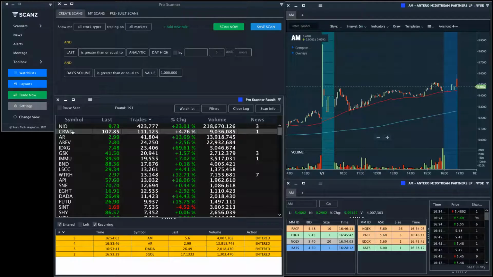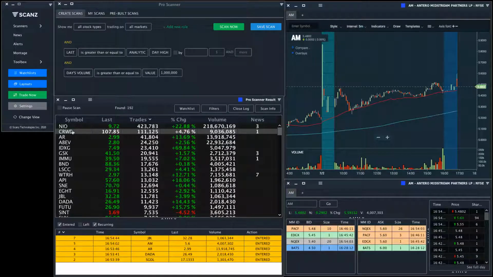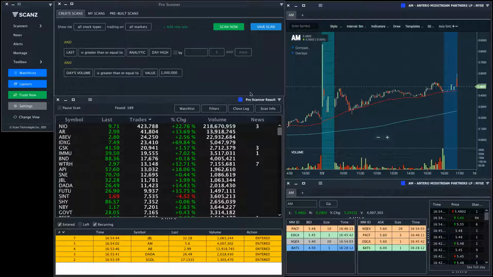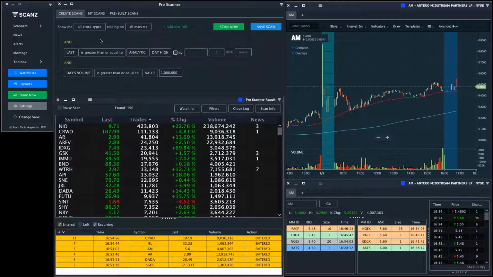It's not the type of scan you want to sit and stare at for hours, but it's a nice one to run in the background so you can see if any stocks are making big moves after hours that may impact the trading the next day. Getting started is simple. Load up the Pro Scanner, use these scan settings or your own, and run the scan. If you have any questions, just reach out to our support team.